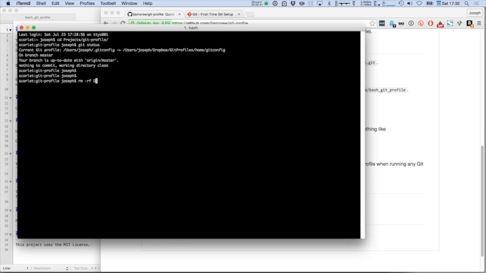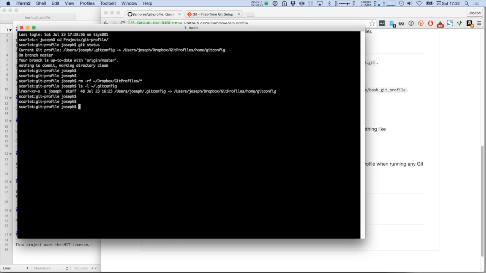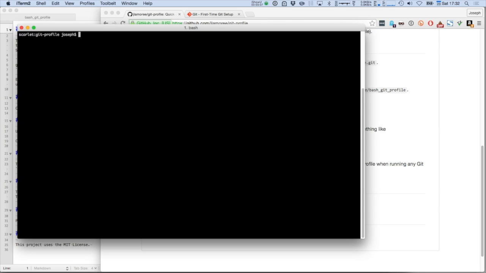Now if I were to list out, this is now broken. So let's get started on setting up some profiles. So let's say I want to create two of them. So I could do git profile create, and I want to create one called home. Nice. And I want to create one called work. Good.